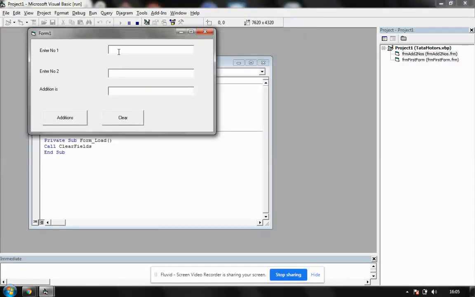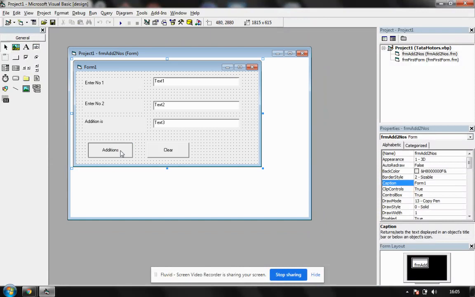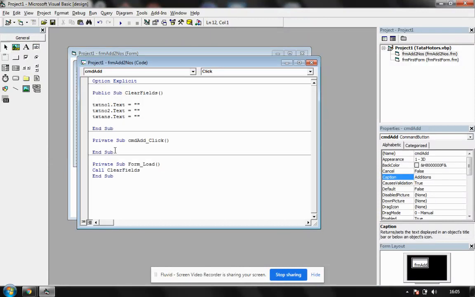Now what is the condition? I have to enter values here and just say addition. It's not showing. So how to do addition? Now I want to write code inside this. So I double click on this, and now it is ready to accept data.